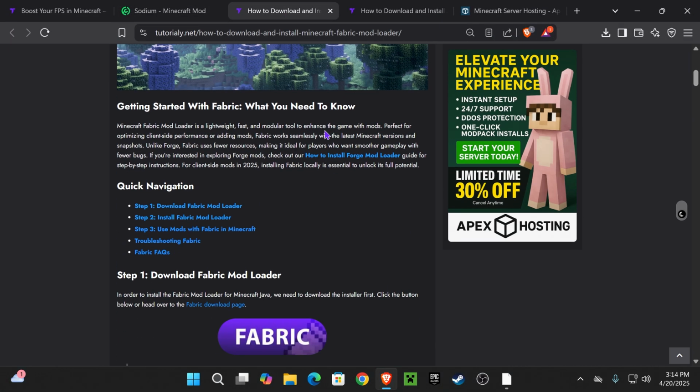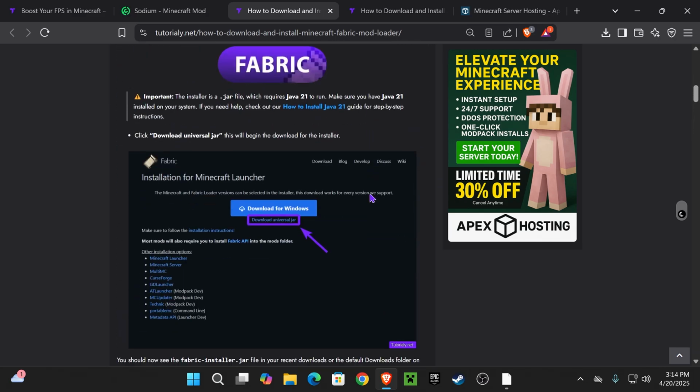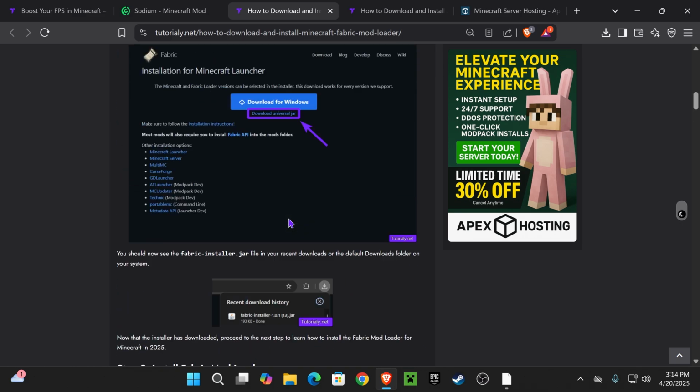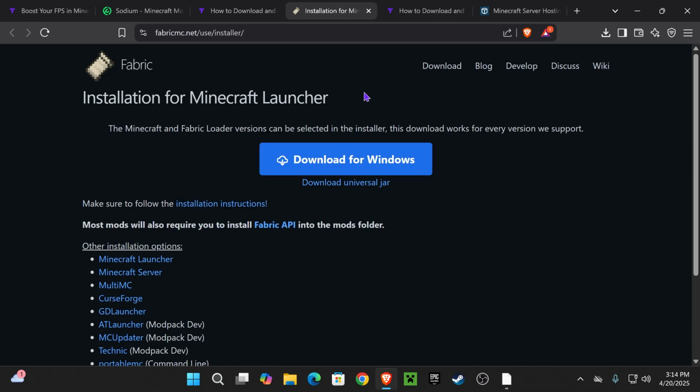For that, click on the third link in the description, which is also an article, but this time on how to install Fabric. In case this video goes too fast or anything like that, you could always read through here. But if you want to make it fast, we're going to do the same process. Go to step one and click on the Fabric button. That is going to redirect you to the Fabric official page, where we're going to hit download universal jar, and that is going to begin the download for the installer Fabric right away.